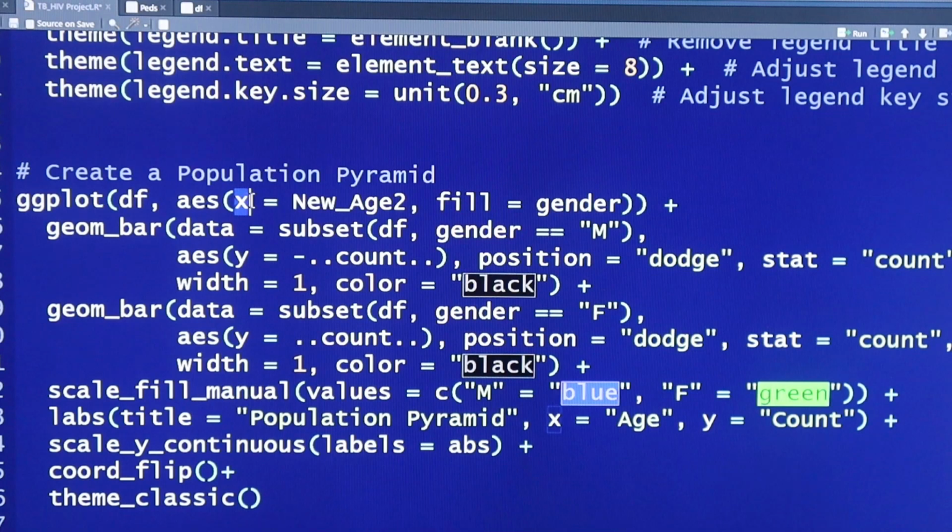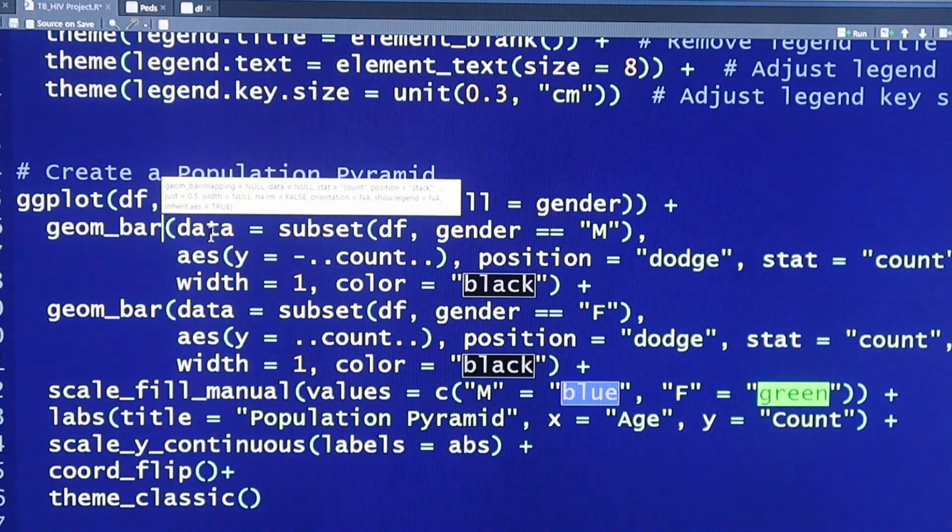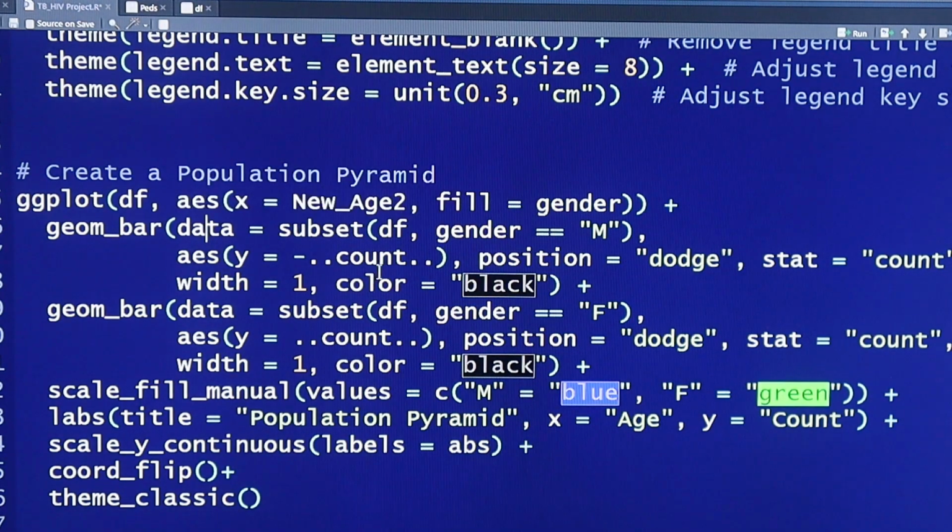So here we say x equals to new age. Then we want to fill using gender. So these are our two variables, quantitative and qualitative. Then the geom bar, we are drawing the bars, and here data equals to subset df gender equal, when gender is exactly equals to M, then aesthetics will be y equals to negative the count. So when it is counting gender, it will count gender with respect to the age. Then position, we say dodge.